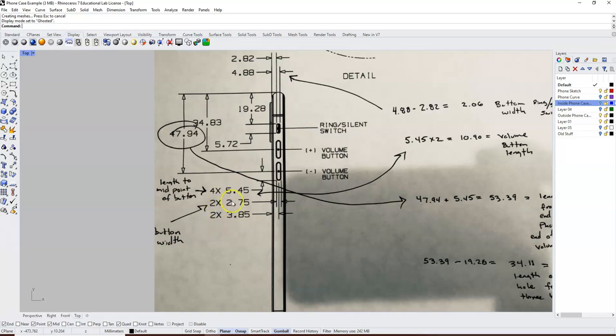Now come down here, you've got a little funky set of numbers where it says 4 times 5.45. If we look at the 5.45 and follow the arrow, you can see it's pointing from the bottom of this button to the center point of that button. So it is saying you have 4 of these. This is the half length of the button. We've got 2 buttons, so there's 4 halves total, so 4 distances of 5.45. All you need to know is the half length of the button is 5.45, or the full length of the button would be 5.45 plus 5.45, which would be 10.9.